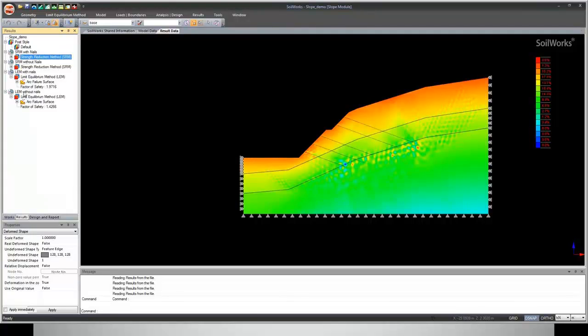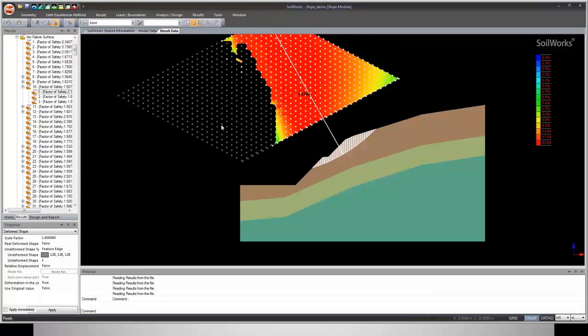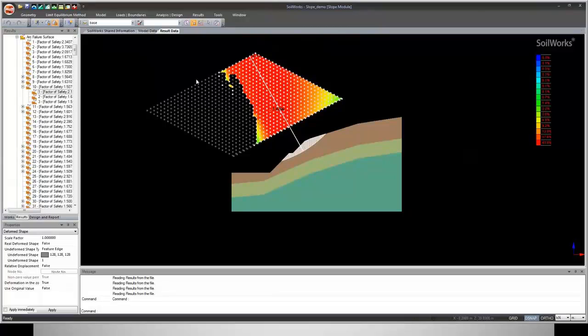In the LEM part also you can see that there is an increment in the factor of safety after we have inserted the nails. But the result which we obtain is only the factor of safety. So you can see that this is how we obtain the result. The minimum factor of safety is 1.4266 and it is highlighted in red. So you can just click on it and you can see the failure surface.